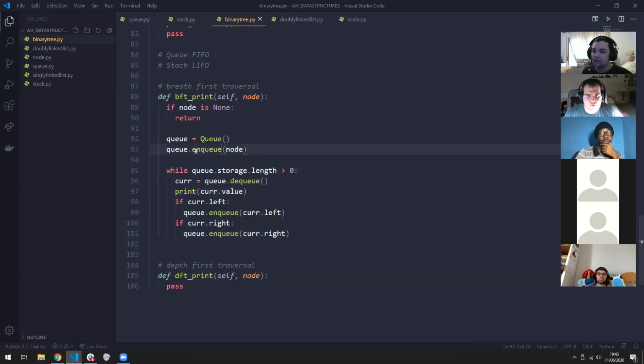But yes, indeed, the first time, the queue starts with the original node, the root node, and it will dequeue the exact same node and take care of it, because it will have to print its value and check the left and right, so the loop can continue and go throughout the whole tree. So it's a starting point here. Is that clear?